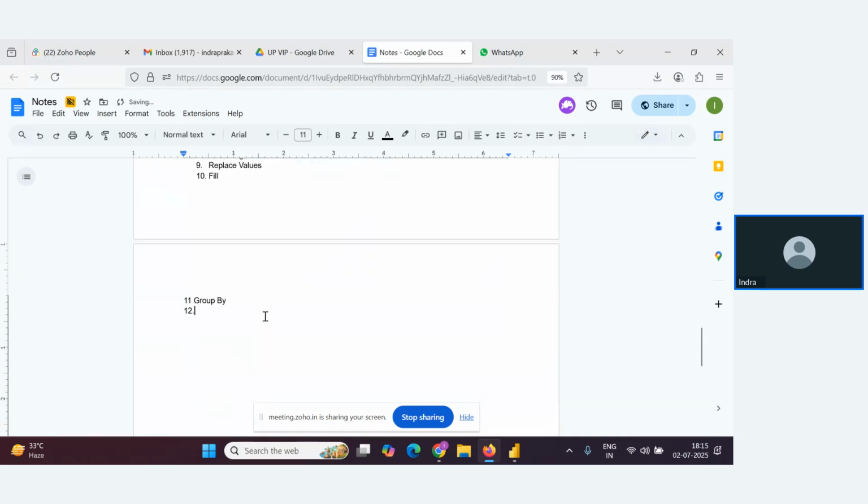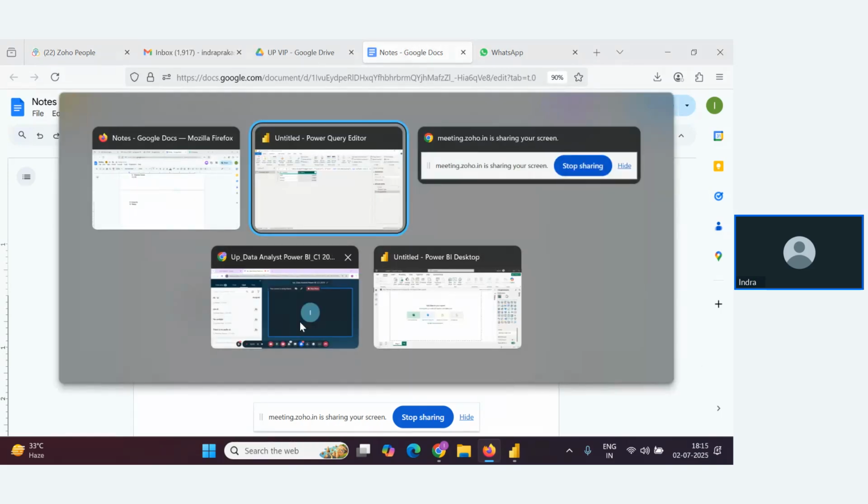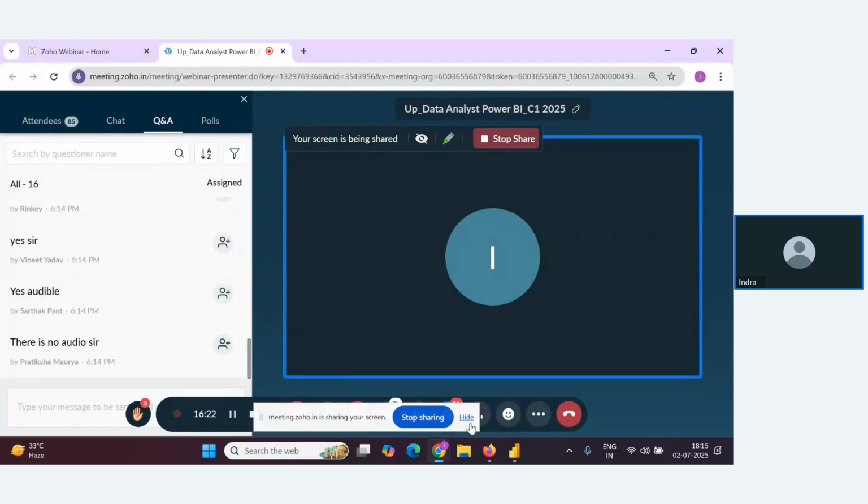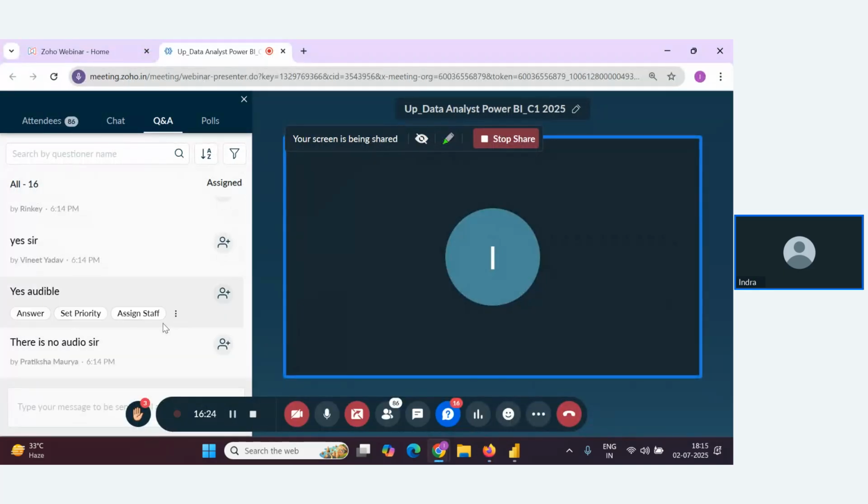The next operation that I want to talk about is merge. Can somebody tell me what you mean by merge?